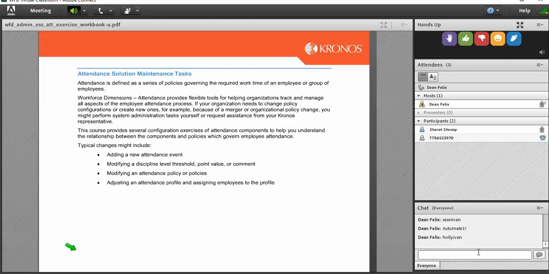Okay, so maintenance tasks. We define attendance as a series of policies that govern the required work time of an employee or a group of employees. And we've got flexible tools to enable businesses to track and manage the aspects of the attendance process that they want to.